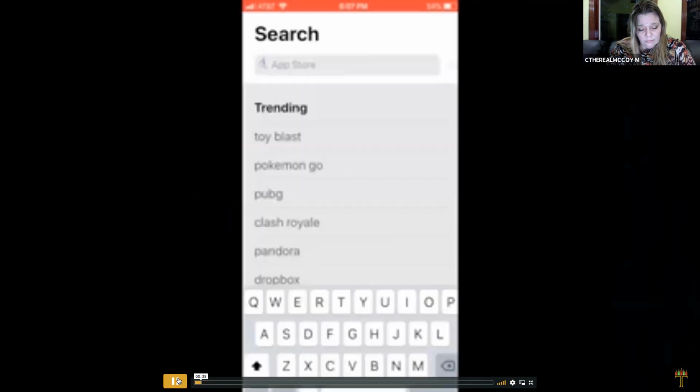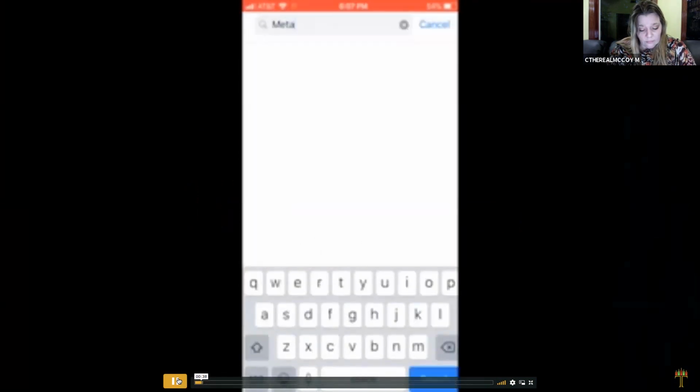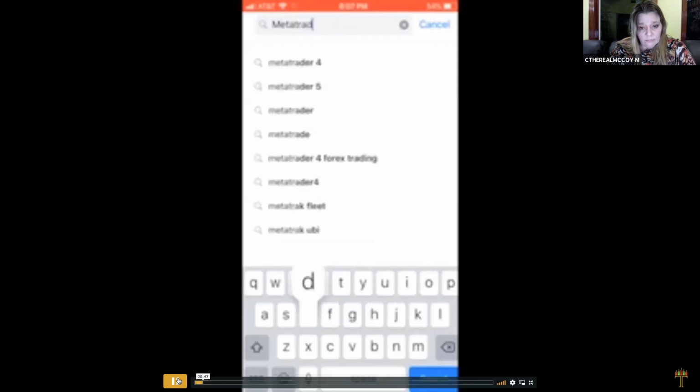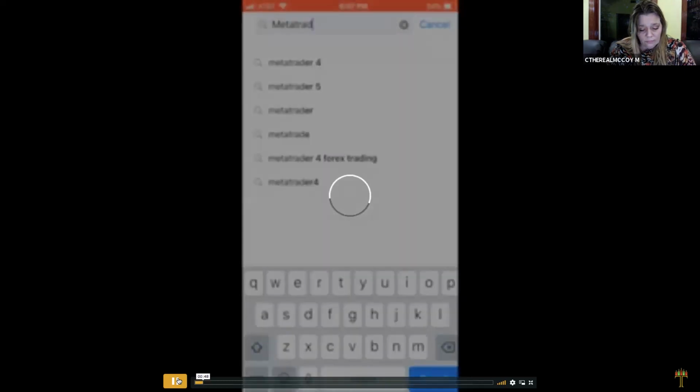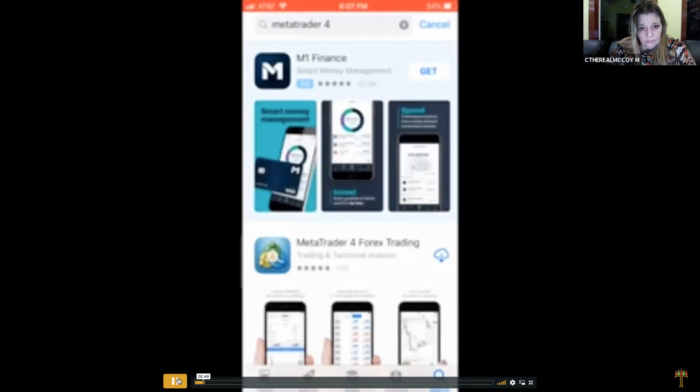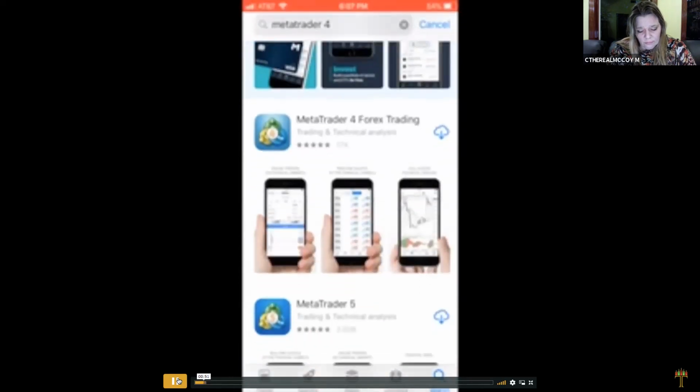Okay, so I'm on the App Store now. I'm going to type in Meta, and hopefully this pulls up. I just closed everything out, so it might be a little slow. There we go. Okay, MetaTrader4. All right, so we want MetaTrader4 Forex trading. Okay, so I'm going to download that.